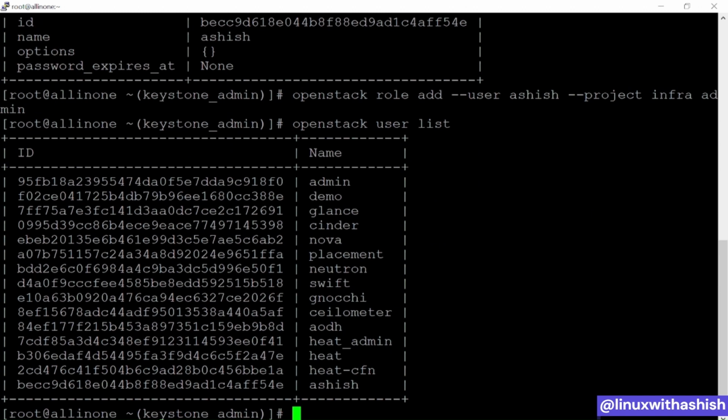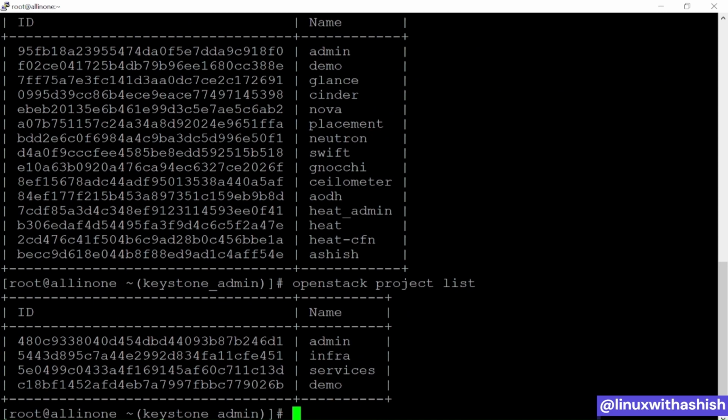Okay, you can see the username Ashish, and you can also use the command openstack project list, and you will see the project name infra is there, with this ID. So this is all about how you can create a project, how you can create a user, and how you can assign a role to that particular user.